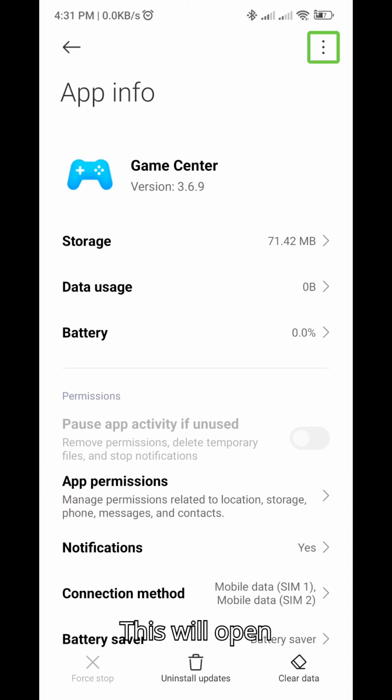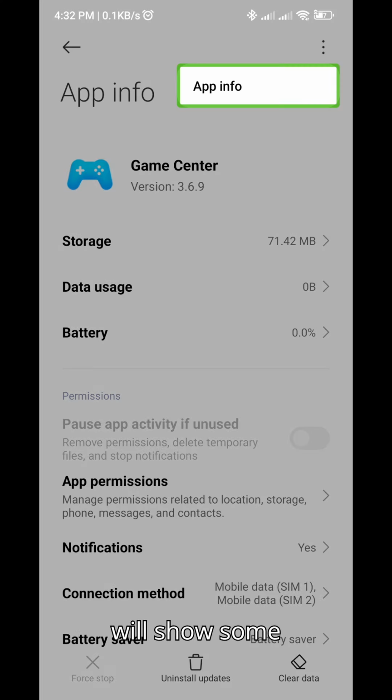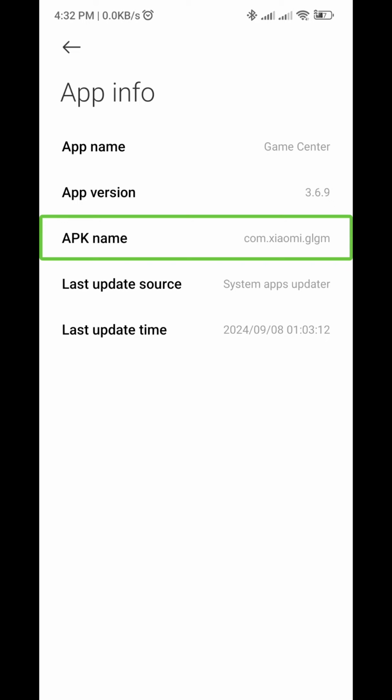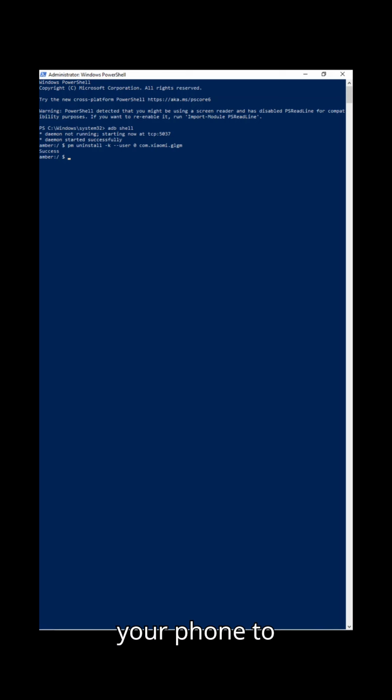I'm gonna tap it. This will open up App Info. I'm gonna tap More. Here you'll see App Info again. This will show some additional info about the app, including the APK name or package name, which we need. So now we know it is com.xiaomi.glgm. After connecting your phone to your PC, open Windows PowerShell and type adb shell and hit enter.